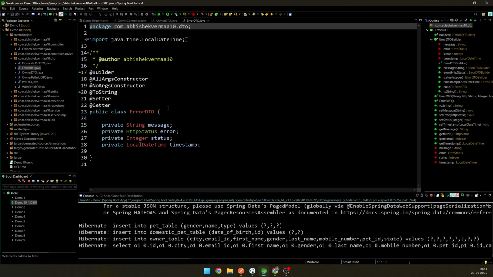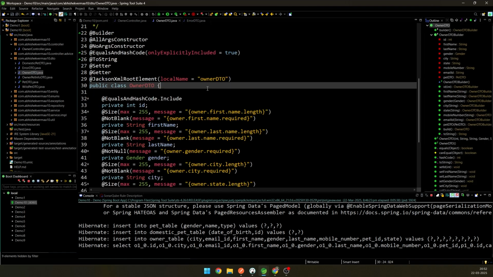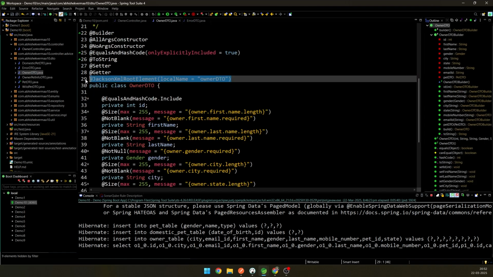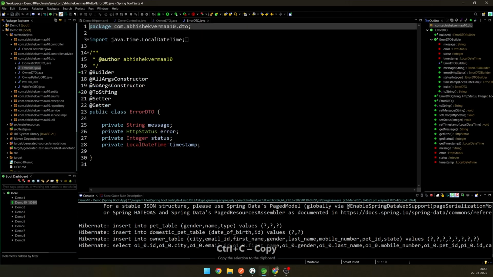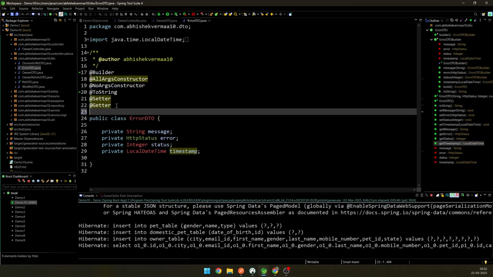So as a good practice, on all the DTOs where you feel that it is some kind of input or some kind of output, you should be making that annotation. So we will go to this owner DTO, and here let me simply copy, and I will go here and mention something like this, and here let me call it error DTO.